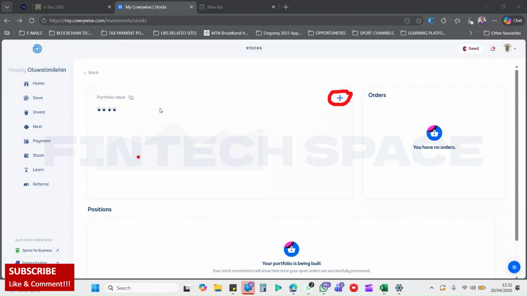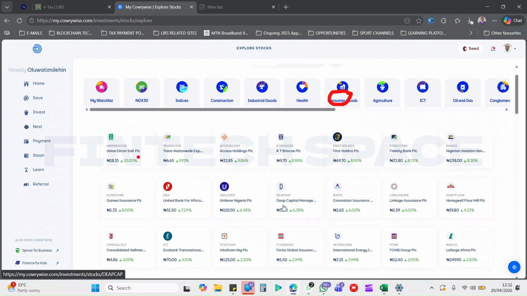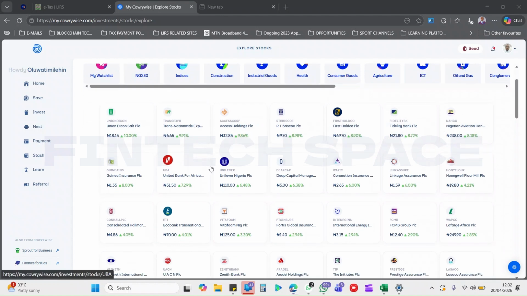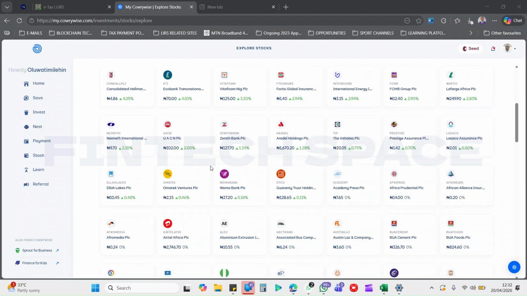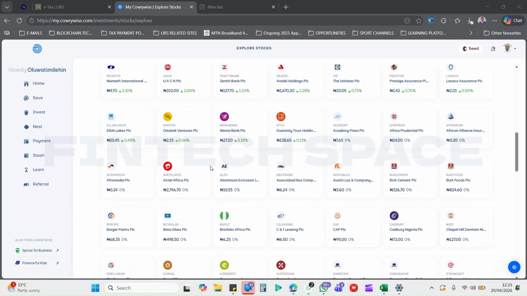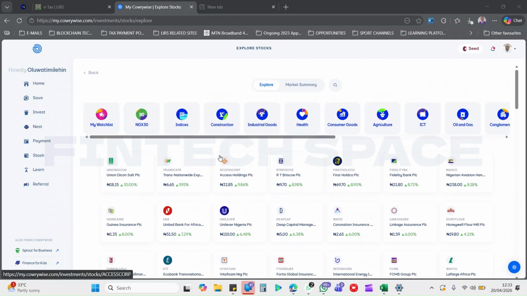So once you click on that plus, definitely you're going to have a very broad view of all of these stocks that you can actually purchase. So just as you have on your screen right here, currently you have all of these stocks that are available that you can explore and actually invest into.